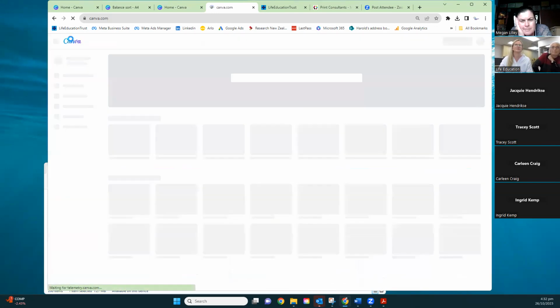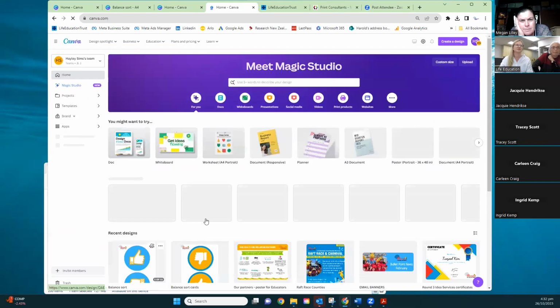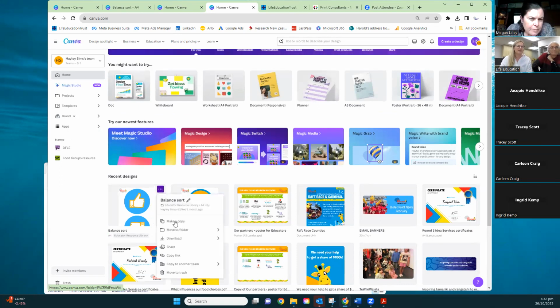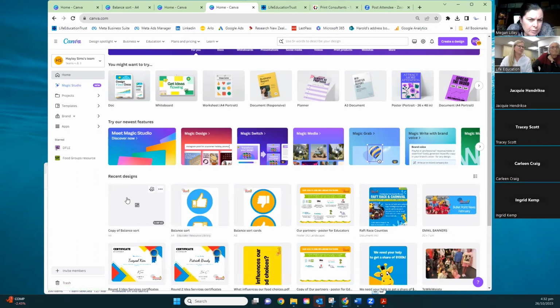So I'll just show you how to copy a whole resource. You just find it where you've got it saved or in your recent folders, and you click these little three dots and then go make a copy, and it will just pop up there, copy of balanced sort, and that's your duplicate. Easy, ready to go. Can change the title.